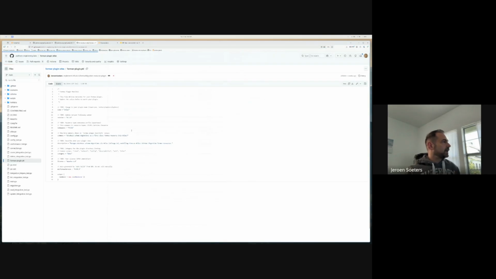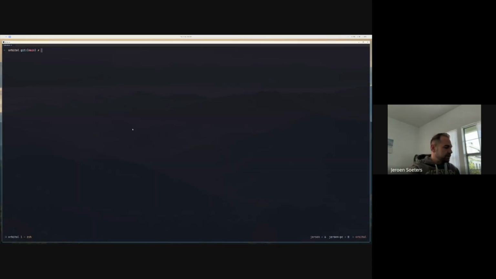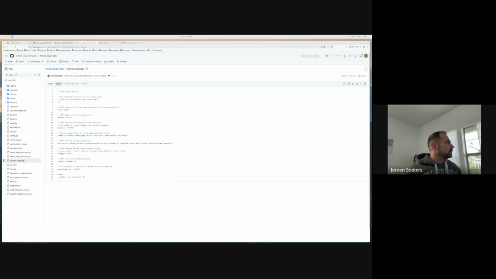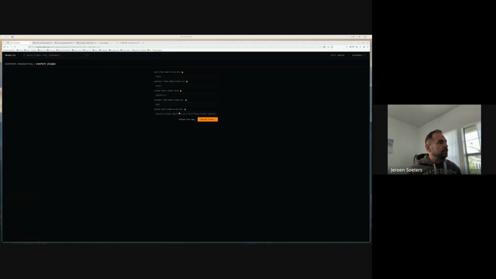Formae plugin.pickle, and it's basically generated for you. You don't have to manually edit this, right? If you do formae plugin init, then we'll basically ask you for this metadata, and this is the metadata that ends up in this pickle file. So again, back here, you register this plugin, and then basically your plugin is registered.